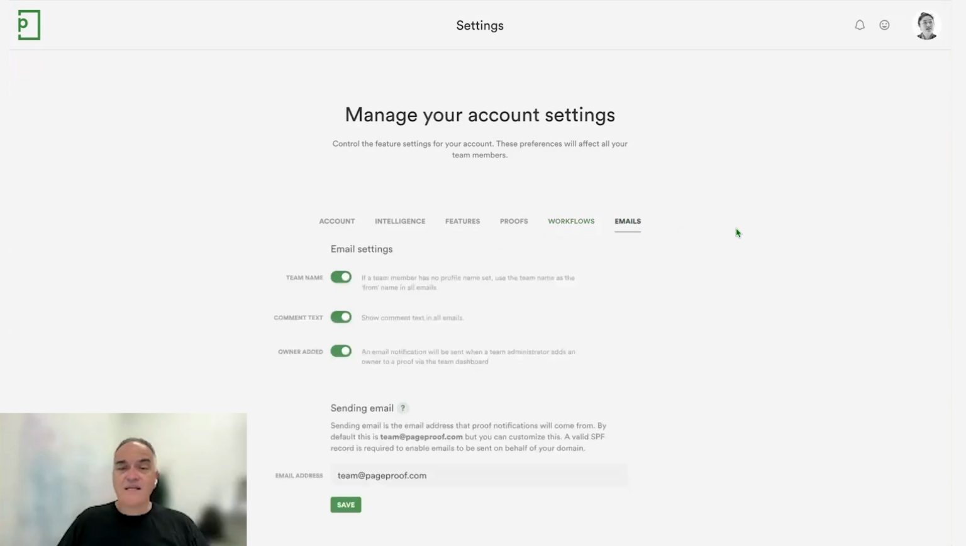And then finally, emails. So how do you want your emails to work? So these are some options in there. So for example, if a team member doesn't have a name in their profile, you can say, hey, just substitute it in for the team name. So that can happen, which is kind of nice.